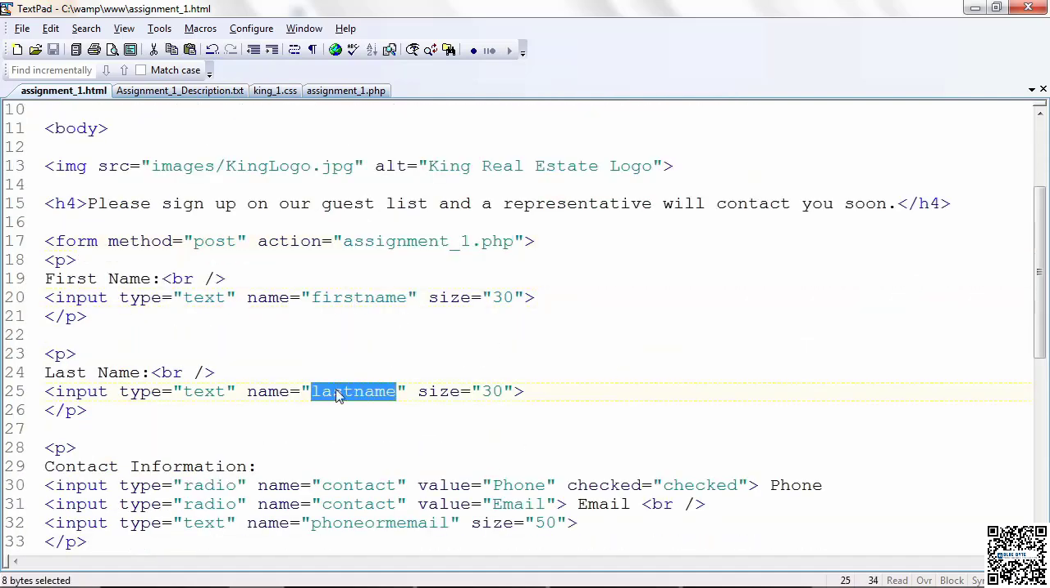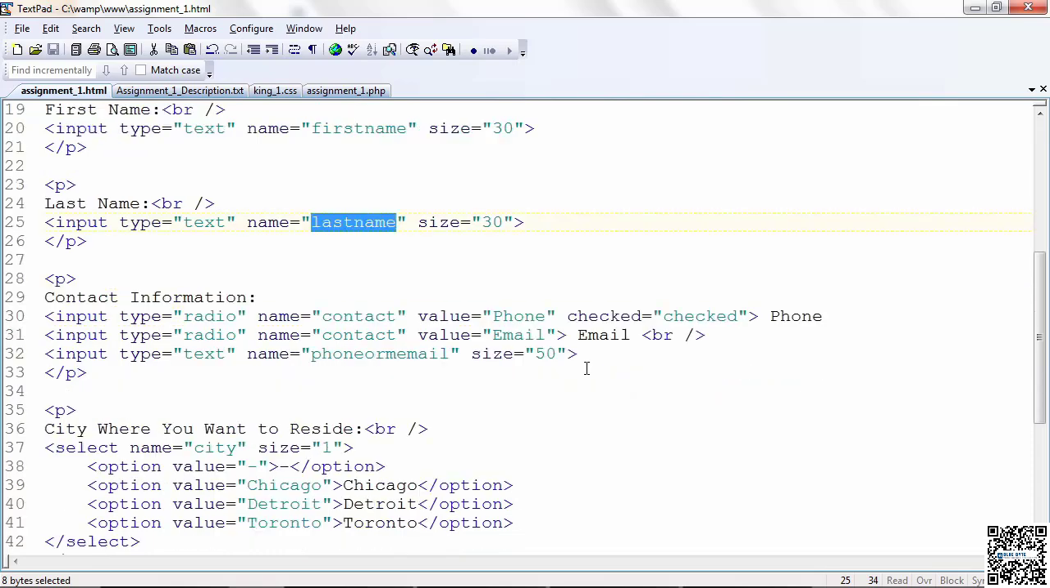First name, last name, just like we've done in the past. The contact information. Now we have a radio button. Remember that radio buttons have to be named the same, so we get the behavior when one gets clicked, the other one turns off. So I have a phone and an email, different values. And I made by default the radio button for the phone number checked. Now down here I have the text field named phone or email, and it's a size 50 because I want to be able to hold a good size email.